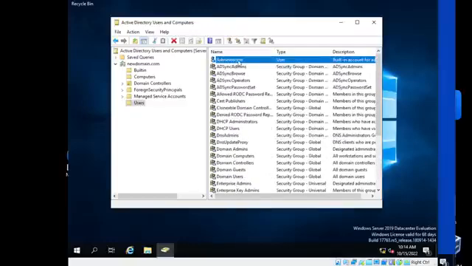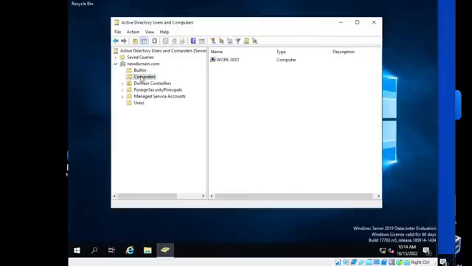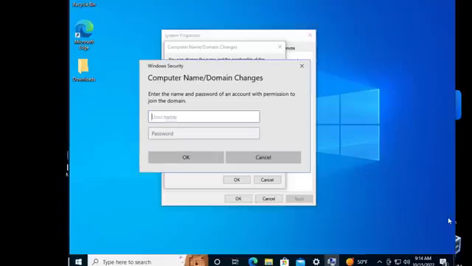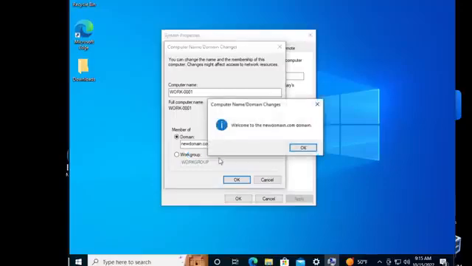Luckily, I have administrator login right here, which is what I'm going to use. So let's go back to computers folder here just so we can keep track. And I'm going back to the Windows 10 machine. I'm going to type in my login ID, administrator, and I'm going to use my password for the administrator that's part of the domain that's going to allow this computer to join the domain.